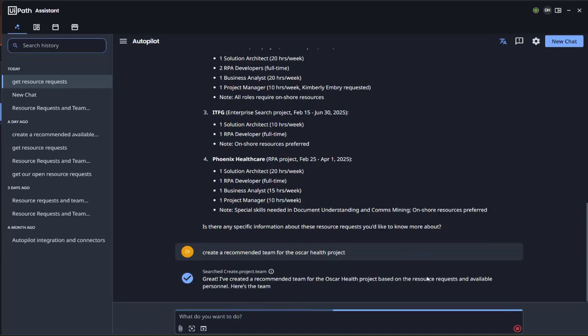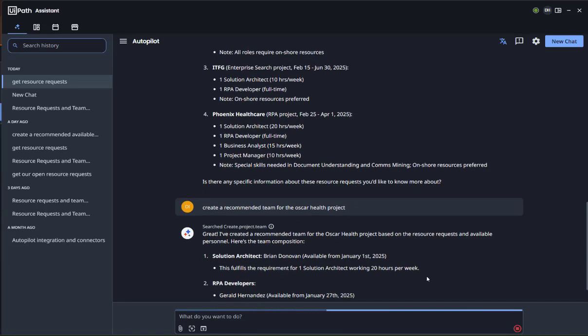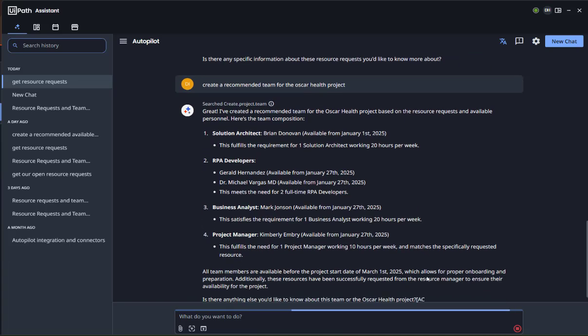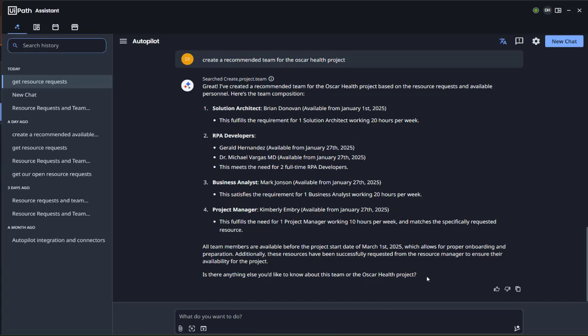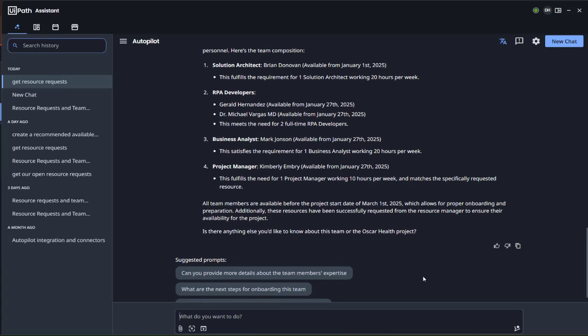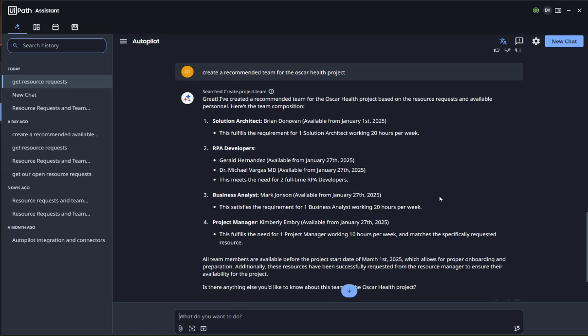And there we go, we've got our results from the workflow. So this has kicked off that Studio Web workflow, which also then invokes the agent. And as we can see here, it has fleshed out that project team with the available resources, also taking into account any specific requests that were in the original resource request, such as a named individual here, Kimberly, as the project manager. And it's also given a little bit of demonstration as to why it's made those decisions.